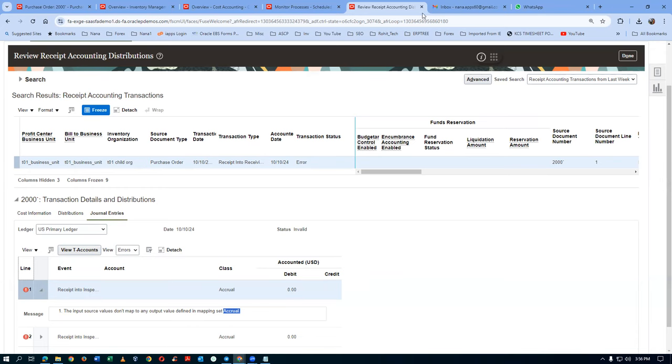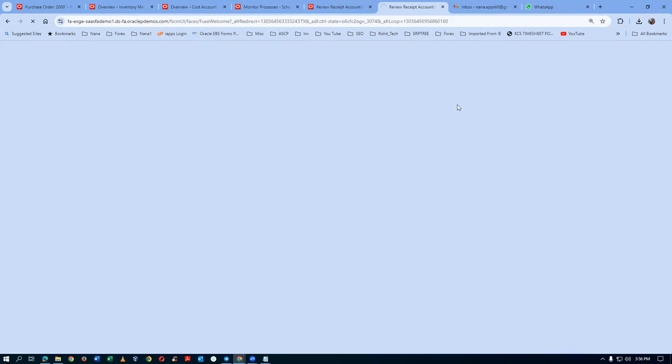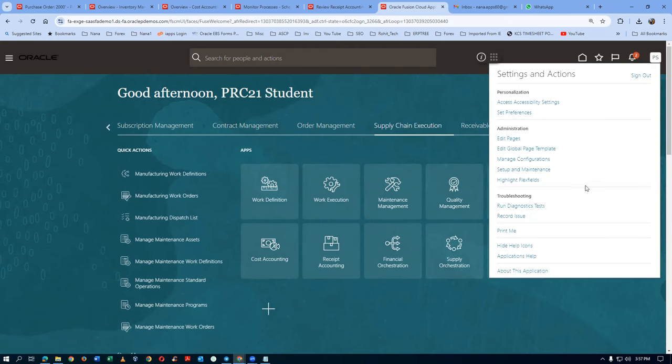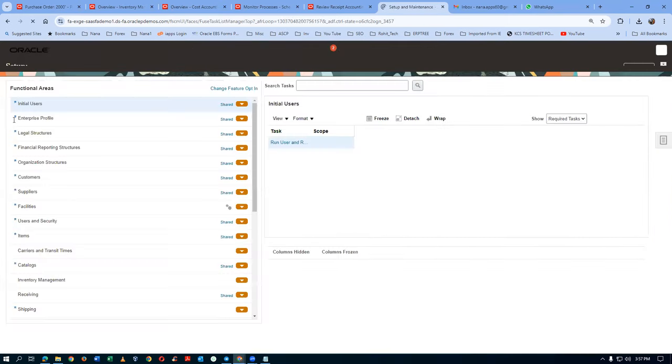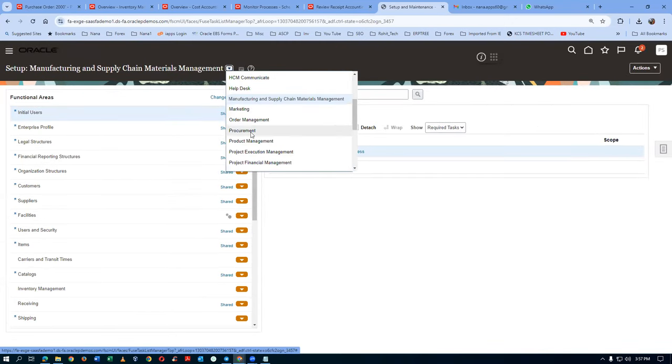So we will go there. Right click and then duplicate. We will set up for the purchasing accounting, not for the cost accounting. Click on it. I will go to Setup and Maintenance. Click on Setup and Maintenance. Previously I went to Manufacturing and Supply Chain Management. This time I will go to Procurement. Fine, go to Procurement.